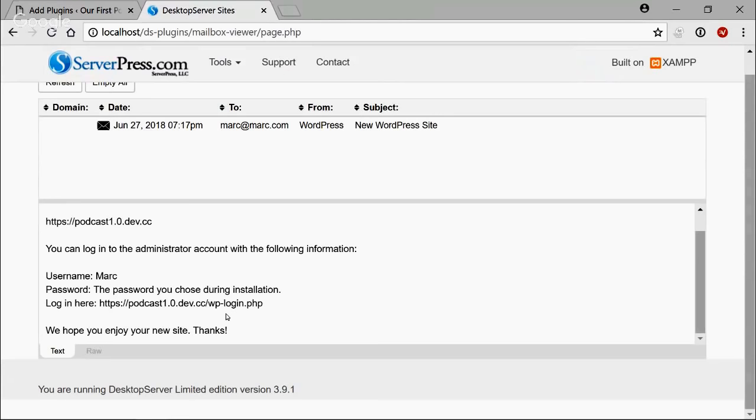You can test the mail functionality, especially with your forms plugins, whether you're using Gravity Forms or Caldera Forms or something like that. If you're setting up a WooCommerce site, you want to make sure that that functionality works with sending out the proper information. And this Mailbox Viewer will help you with a lot of that. So it's fantastic.